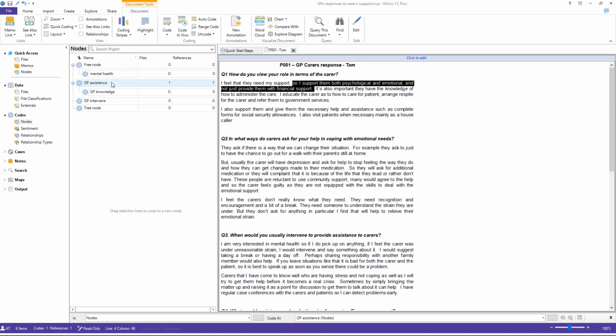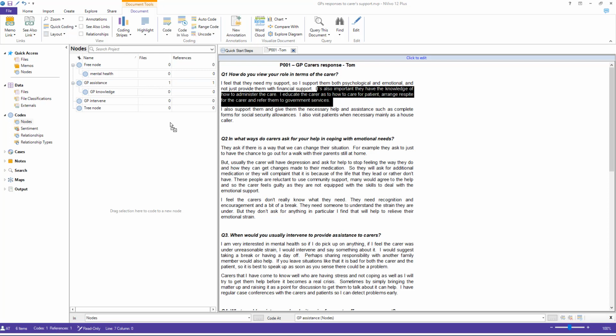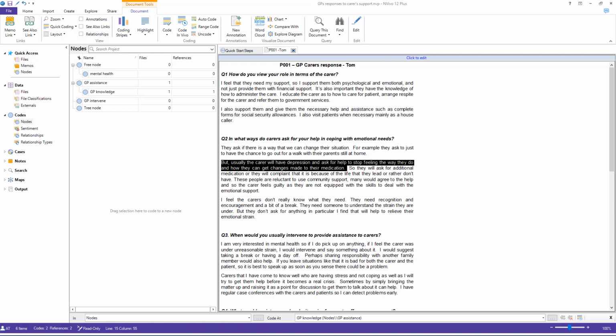So for the first one, for GP Assistance, you can see that the file and reference has changed to show that that information has been placed there. You can continue to do this as you continue to find information that you think is important. You do not have to highlight the whole transcript. You can just pick the pieces of information that you think are most important and relevant to your research question.